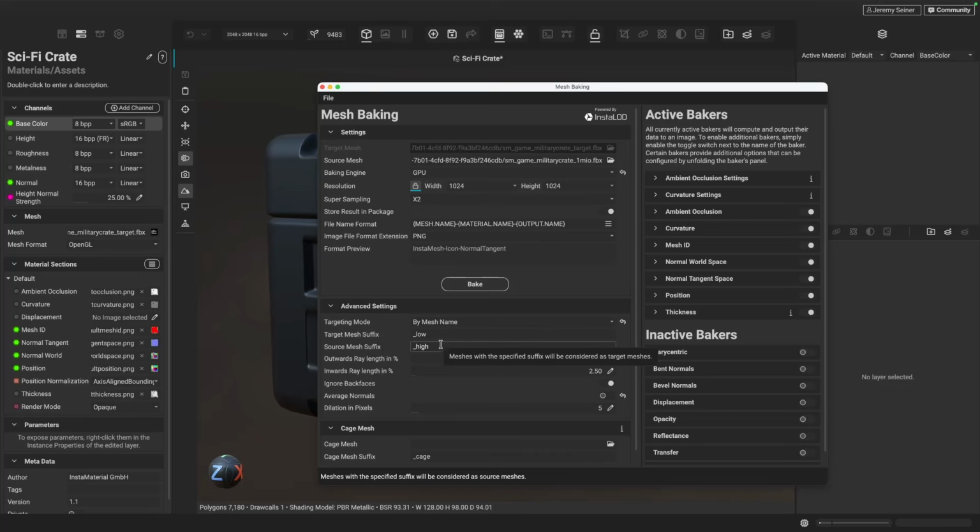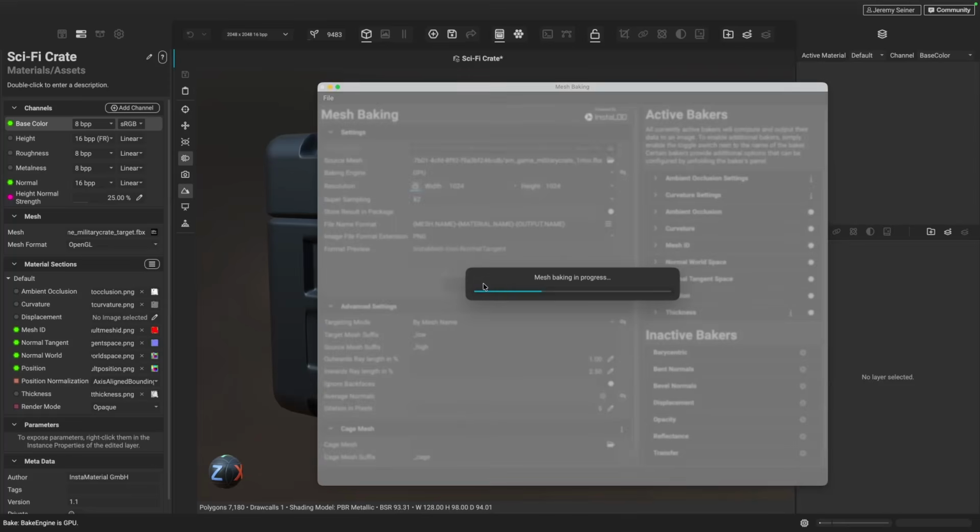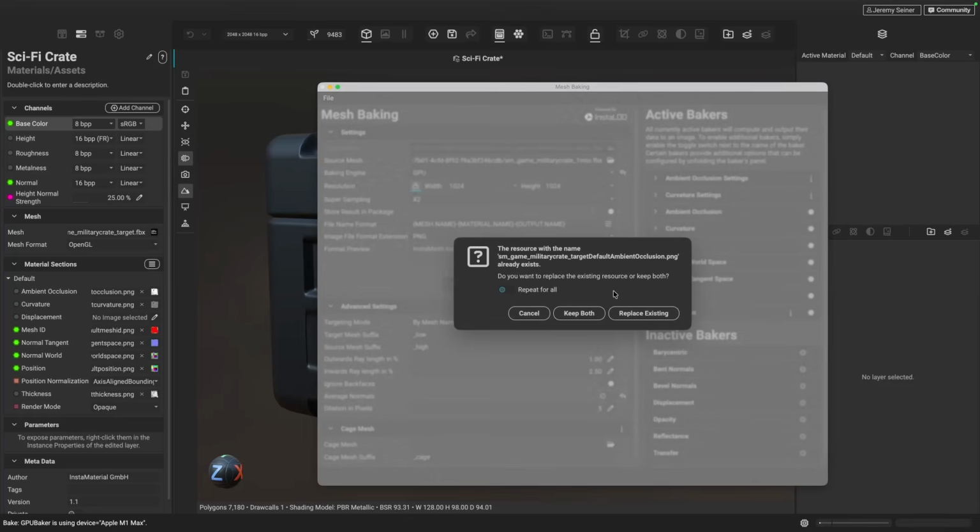And then the source mesh suffix is what is the object or the submesh that we're going to bake from? What's the high poly information? So we're going to bake all the parts in the source mesh that have the corresponding underscore high name, and we're going to bake them onto the target mesh that has the underscore low name. And so that's all we need to do in this case because we have our mesh set up correctly. So I'll go ahead and hit bake again. We're going to go ahead and rebake that. And I'm just going to go ahead and replace all of the original maps that we had here in our project.